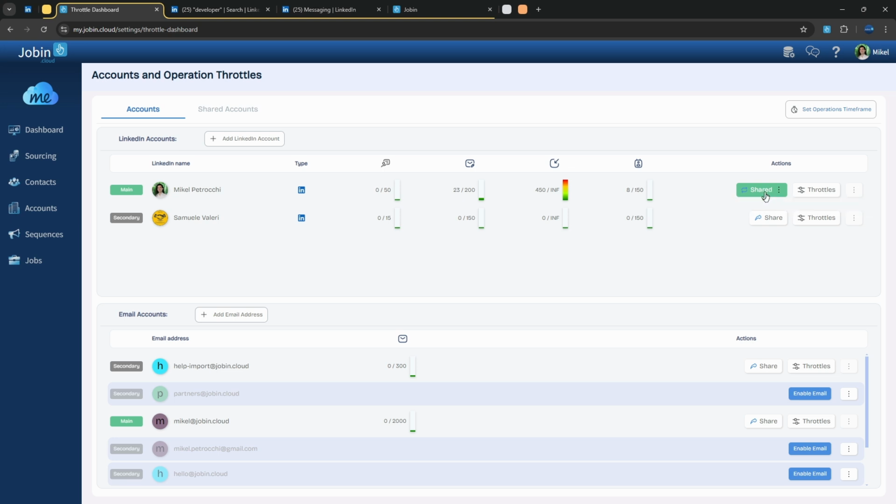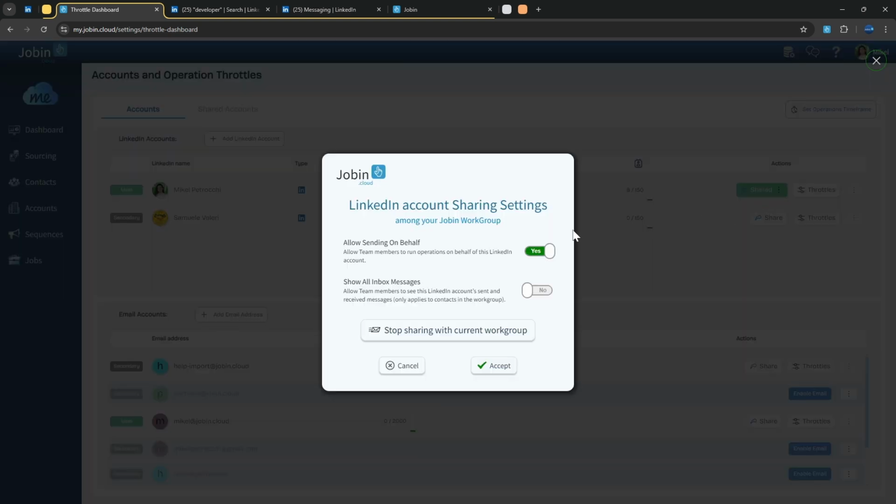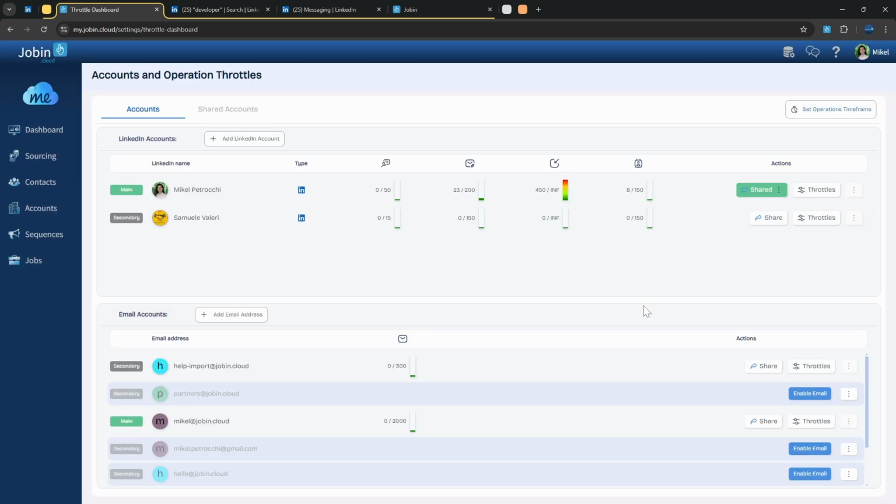And when I press share, I also have a share settings option where I can enable or disable the send on behalf, but I also have the option to show all inbox messages, which allows me to essentially share my conversations that are occurring with this LinkedIn account, so essentially my LinkedIn conversations. And this can further help streamline collaborating with team members on mutual projects. Similarly, you can also manage all the connected emails with the same share functionalities as the LinkedIn accounts.